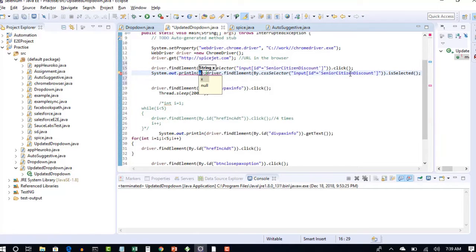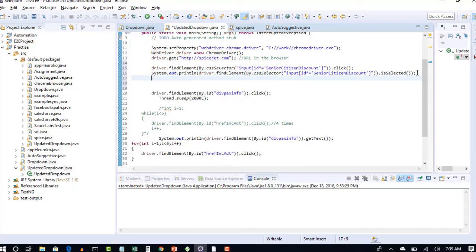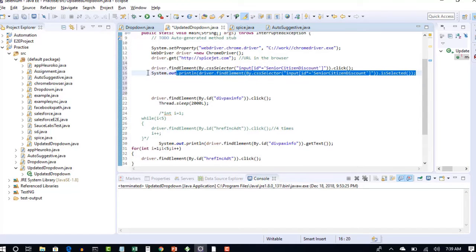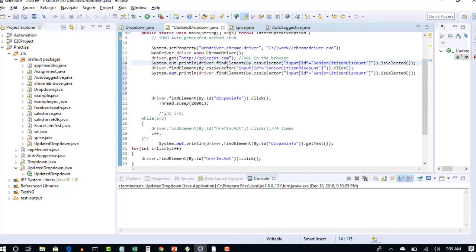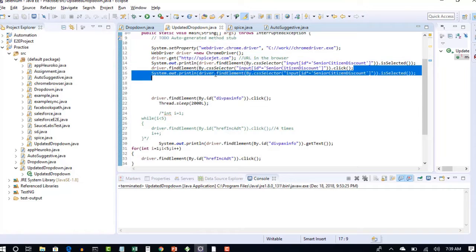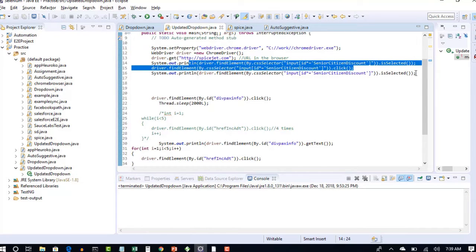So I'll print it in output, System.out.println. So in the console you can see after you select, it should return true. So I'll put it before clicking on that checkbox itself. So first it should return false, and then it clicks on it, and then it will return true.